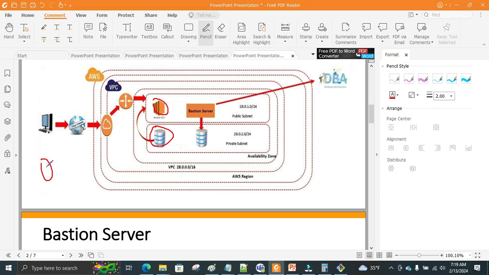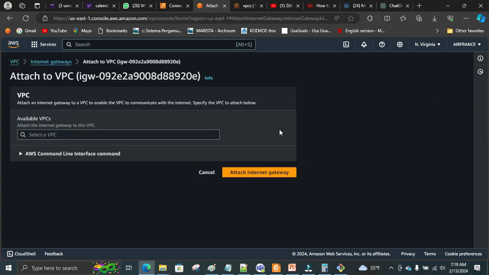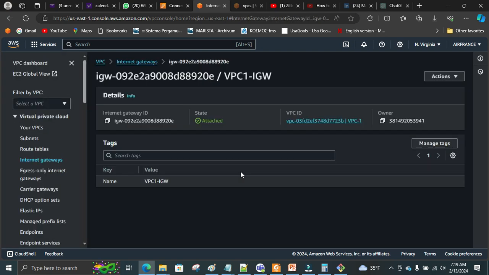So I have to take this internet gateway and attach it to this VPC here, the VPC that we have created. To attach my internet gateway, I come to actions and then I say attach to VPC. Click attach to VPC, and then I select which VPC, VPC 1. Then I say attach internet gateway. Now my internet gateway is attached to my VPC.